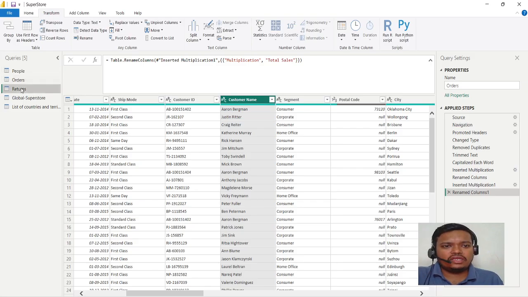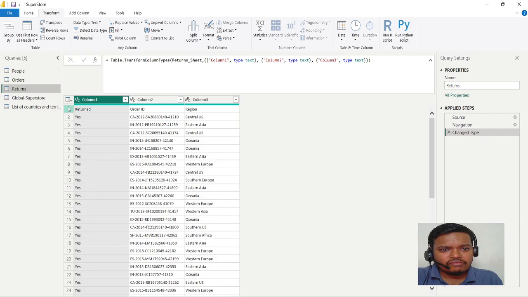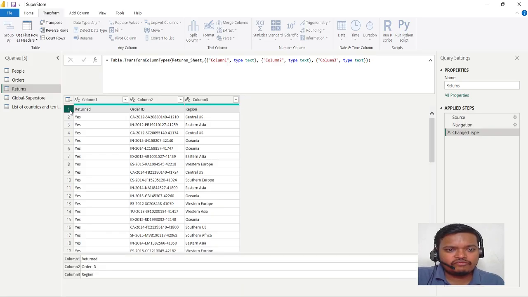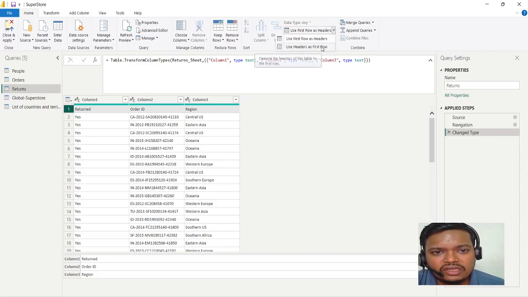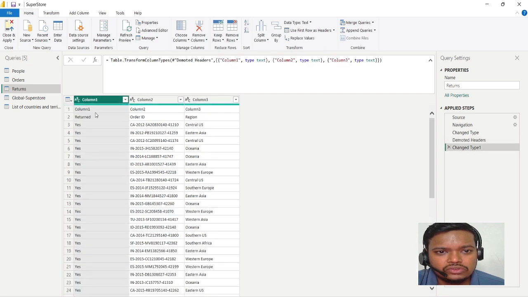Now under the return table, you can also see that different steps have been applied, but here the problem is the first row. So it should be promoted as a header row. So select this. Under this button, we are going to click use header as first row.